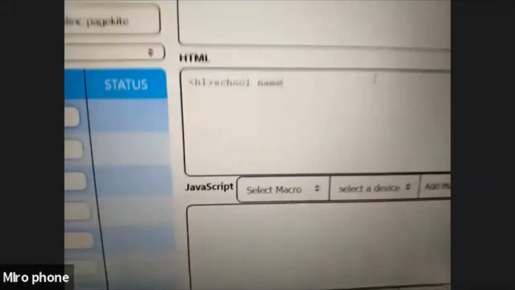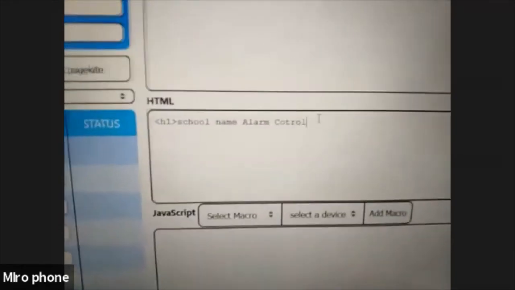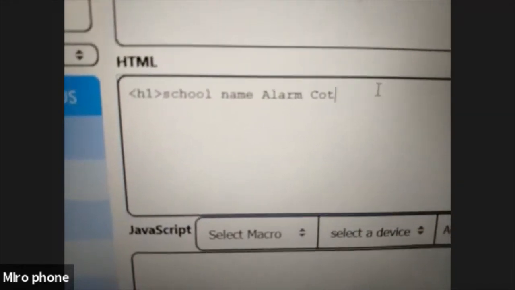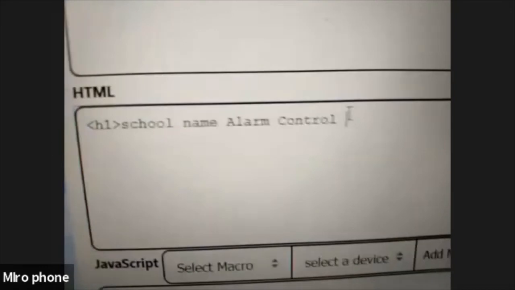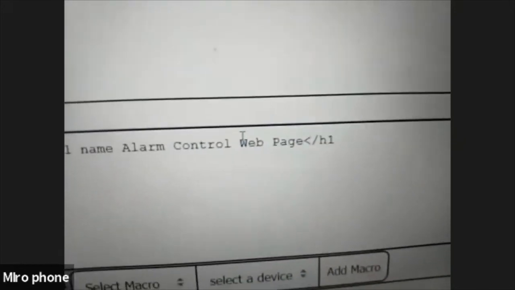So this is a web page made so your school can control the alarm, an alarm control web page. So type in the words alarm control, with the right spelling, web page. And then we have a /H1 at the end.